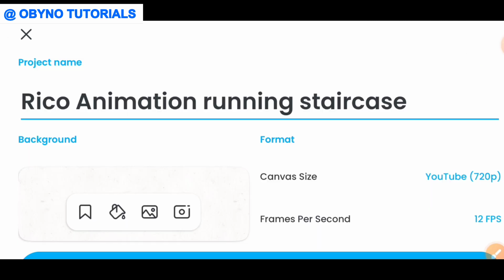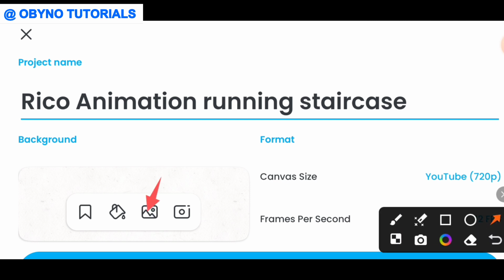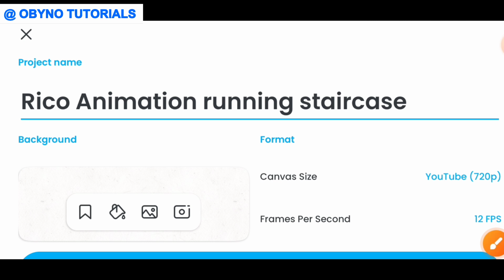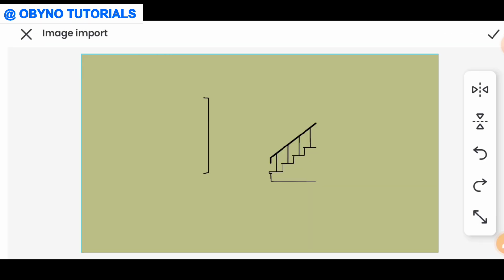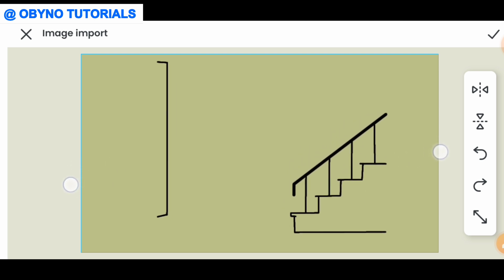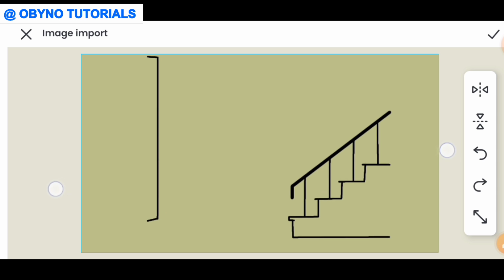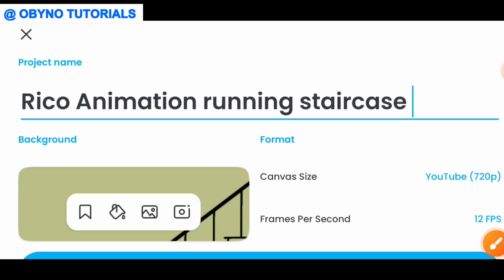Okay, then I will now click on that background icon over there to import a background. I've already designed a background that I'll be using for this project. Look at the background. Once you import the background, use your two fingers to zoom in, just like scaling it up, then click on that good icon over there to import it into your project.